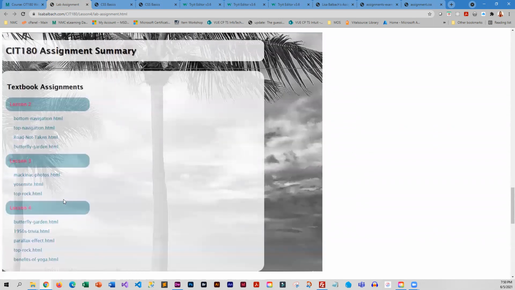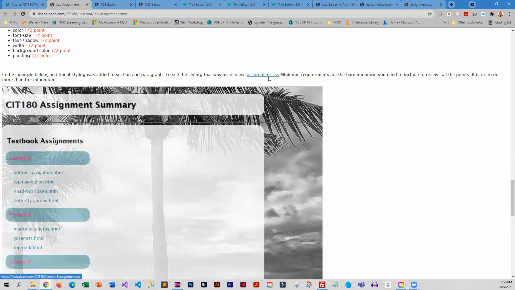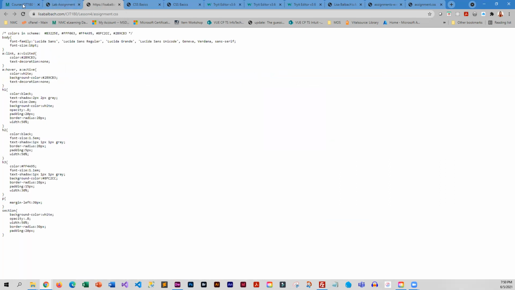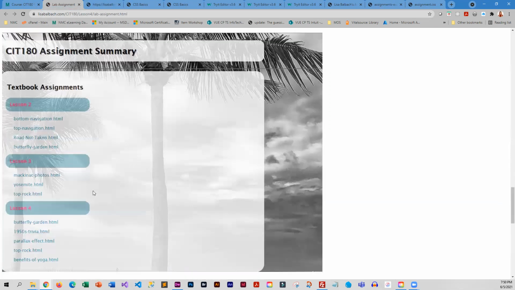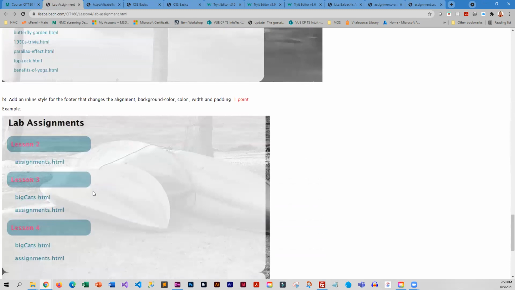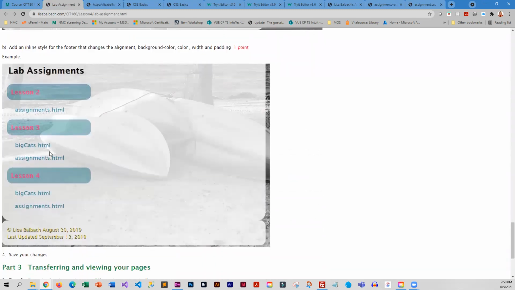And then in addition to that, here I believe I am actually giving you a link to that assignment CSS so you can take a look at what I did. But in addition to having the external sheet, I do want you to have an inline style for the footer. It does not really matter all that much what you do to it. You should try to change the alignment, the background color, the text color, make it a specific width. And then you're definitely going to want padding so that the text isn't right up against the edge.